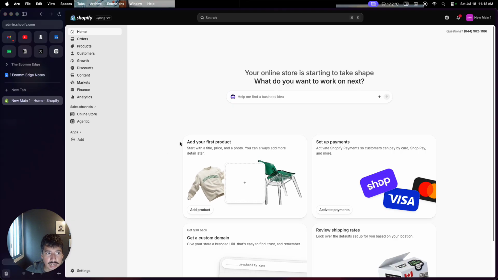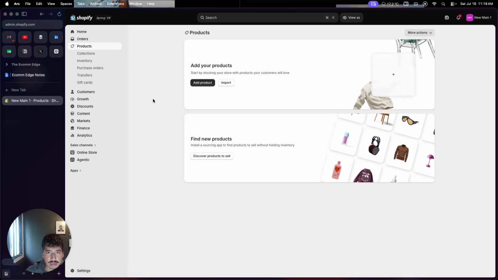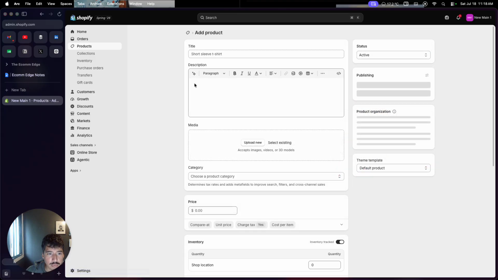Once you've logged in, one of the first things you're going to want to do is go to products and add a product. You could just add a demo product. This will just allow you to see how your Shopify store will look with at least one product in your store. So let's go ahead and add a product before we design our store. So let's go add product.